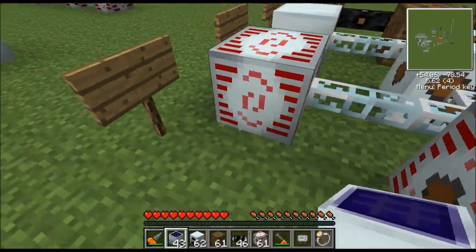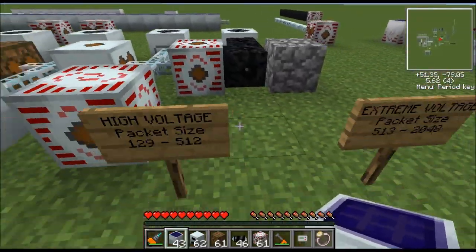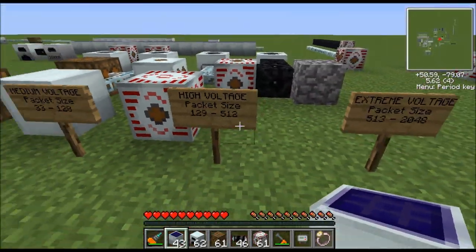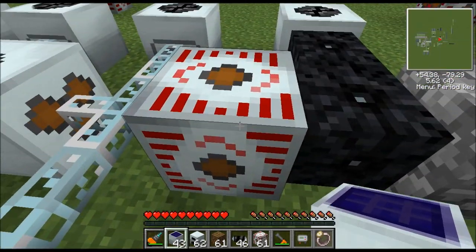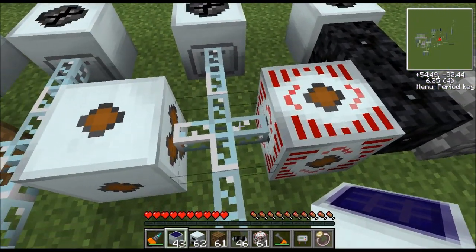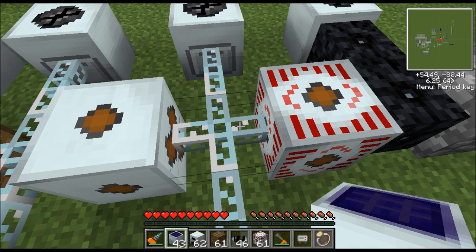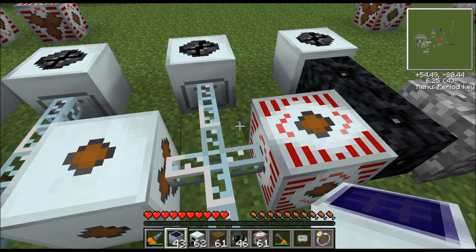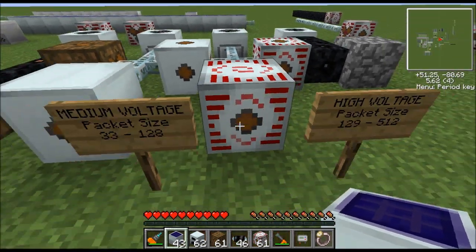Now, first thing you want to do when you've got an extreme voltage probably is knock it down to a more manageable size. So you want to knock it down to a high voltage. That's this right here. This transformer right here will knock the voltage down to 512 EU per tick. Now we're taking 1024 EU per tick packets and knocking them down to 512. You might be thinking, well, I'm losing half my power. No, you're not. What's going to happen is the transformer is going to output 2 packets. So you're going from one big packet of 1024 to 2 packets of 512. So you lost nothing. You're just creating smaller packets. More of them too.